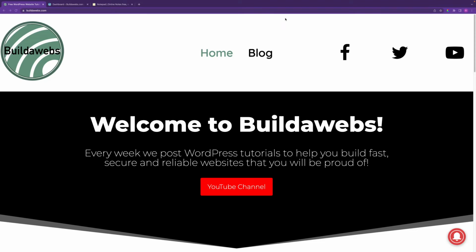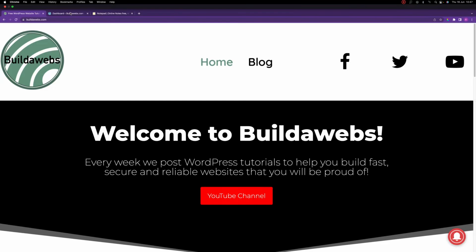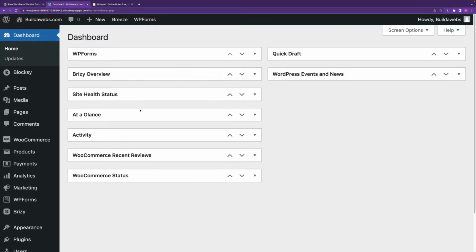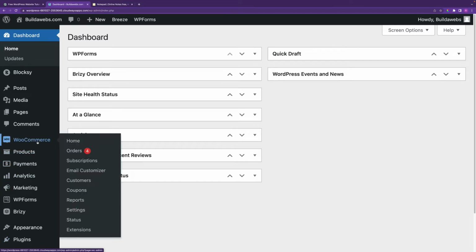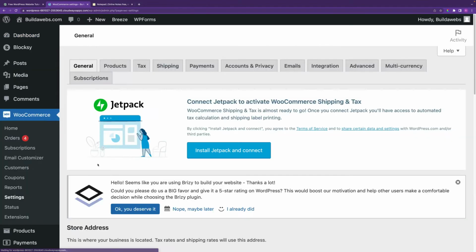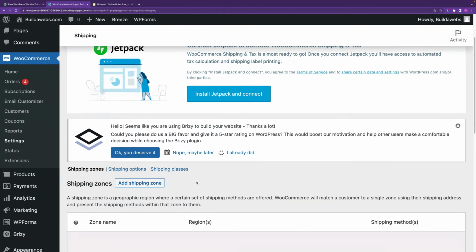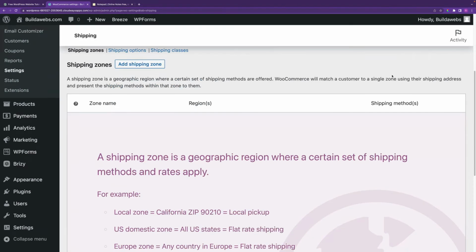Please follow along. So first of all you want to go into WordPress and make sure that you've installed WooCommerce. You can do that by going to plugins, clicking on add new, searching for WooCommerce and installing and activating it. Once it's active, you'll see it there and you can go to settings. You'll then want to go to the shipping tab and then you'll want to add a shipping zone.